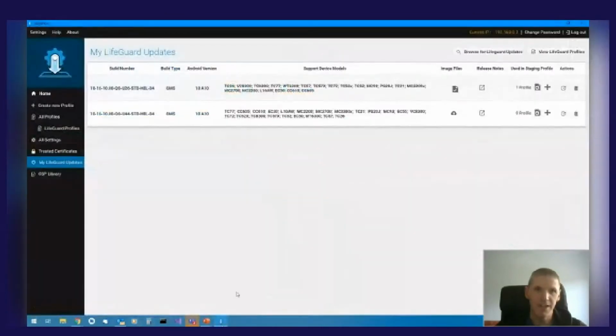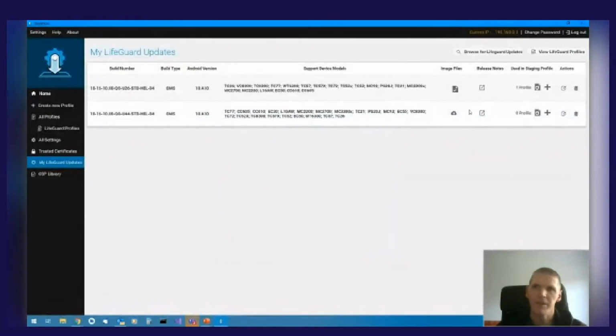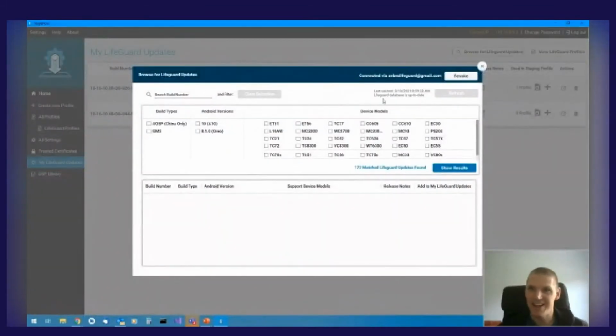So Stage Now. If you update your version of Stage Now to version, I think I've got 5.1 here. This might also be in 5.0, but just use 5.1. So what you do is you hit this Browse for Lifeguard Updates button. And I found out to my peril that if you hit refresh, then it takes a couple of minutes to update. So I will not be hitting refresh. I don't actually know why it's not giving me any option to hit it.